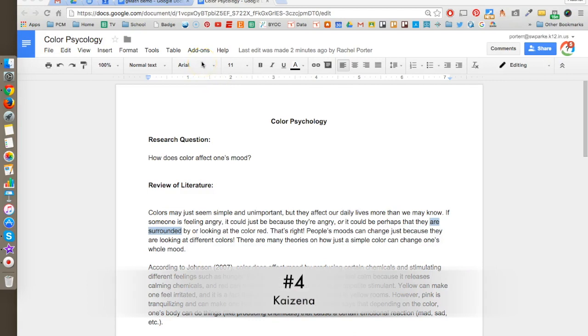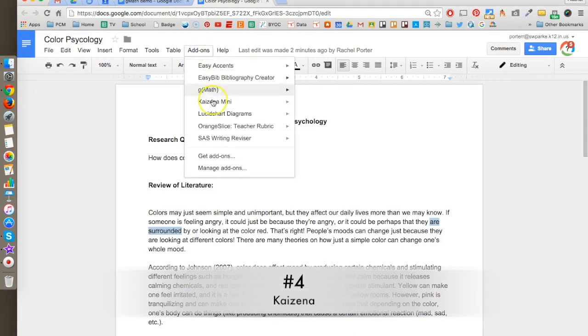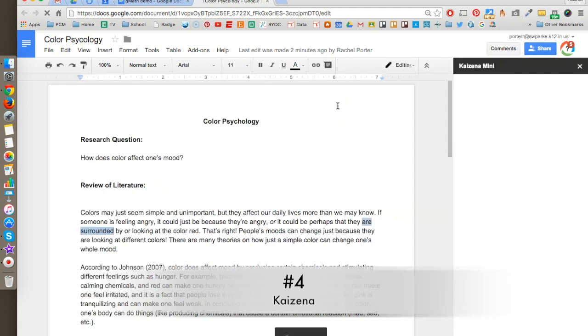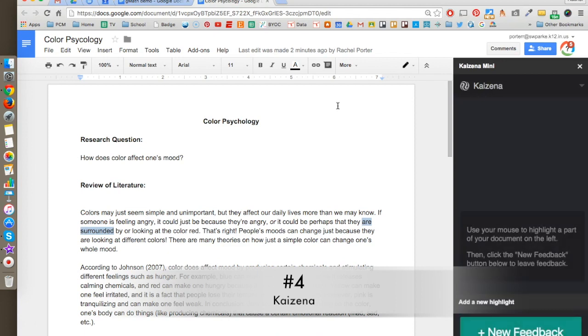Next, let's take a look at Kaizena. This is a great add-on for being able to give your students feedback on their writing. You can do that verbally or by text or even send them some links. So let me open up Kaizena Mini over here.